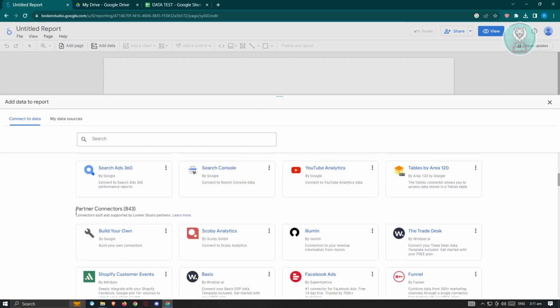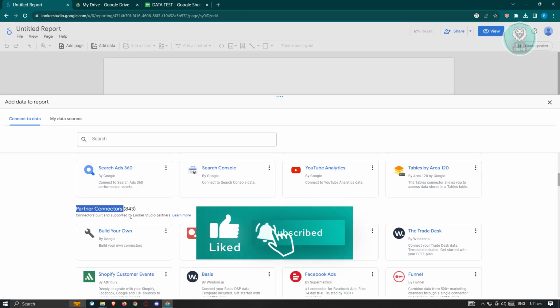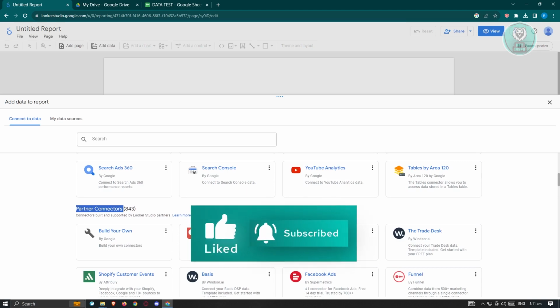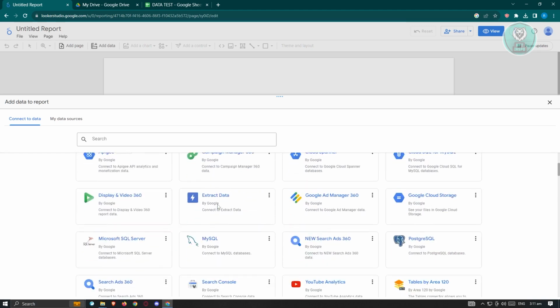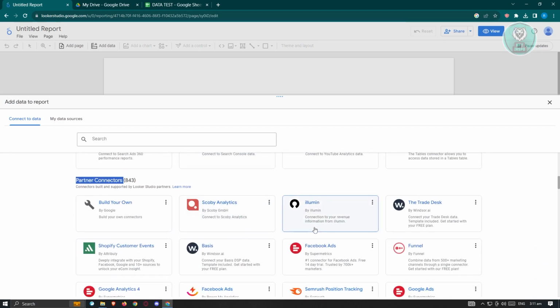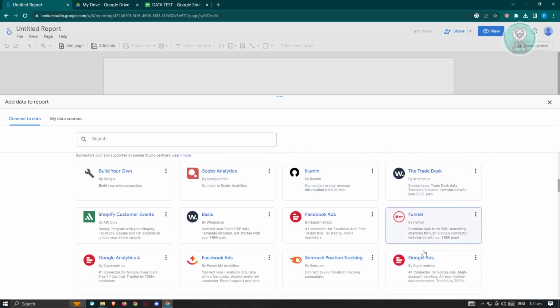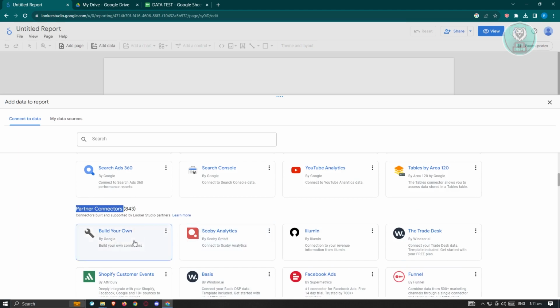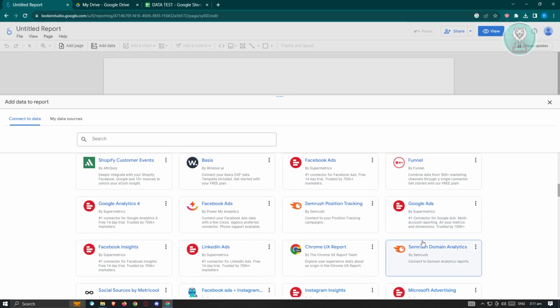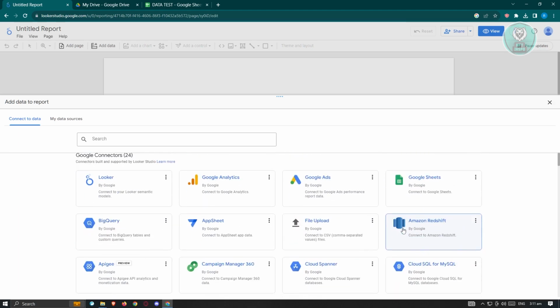Now, in this case, they have partner connectors as well. So, connectors built and supported by Looker Studio partners. So, meaning these aren't directly from Looker, but these are actually from partners themselves. So, they have Illumin, the Trade Desk, Funnel, and Facebook ads here. Now, they also have the option to build your own connector here if you want that, but in this case, just to make it a lot simpler for us, I'll be using a very basic one here.